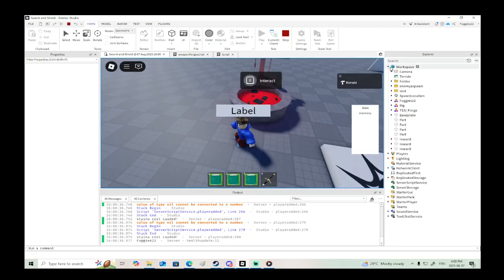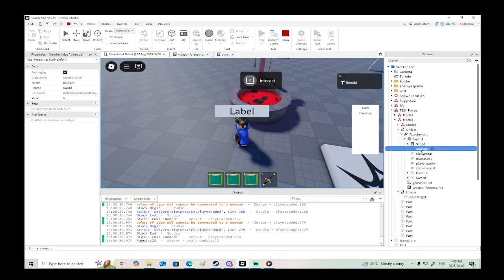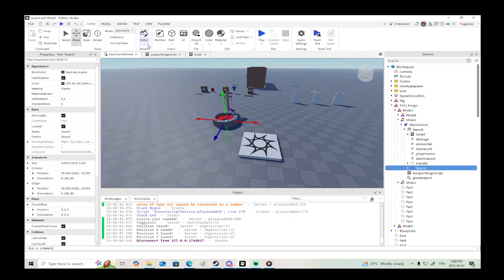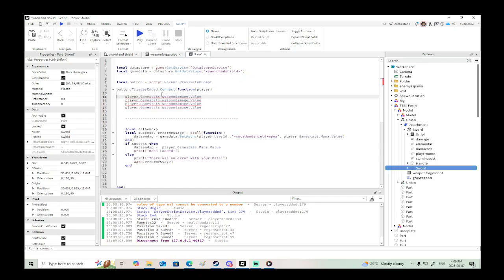Okay, so now if we look at the forge, I wonder if we'll get lucky. Yeah, we got lucky. There's the sword there. So now, oh, look, it did. It assigned some random numbers. Awesome. Okay, so it assigns those random numbers to the weapon. Now we want to save these random numbers.